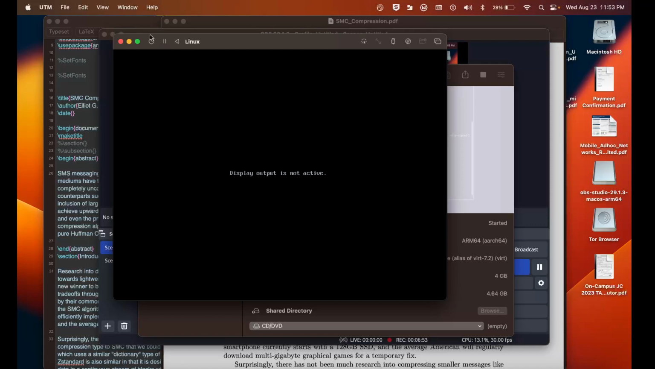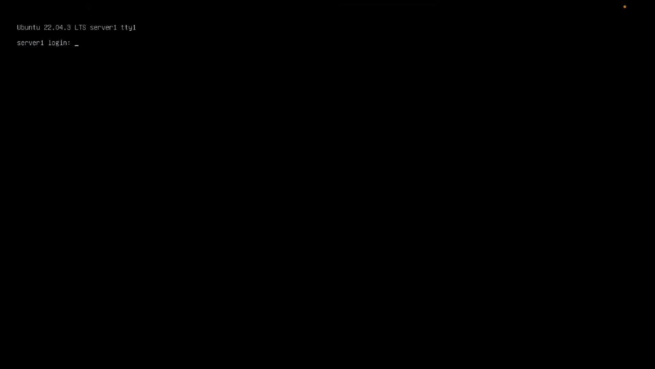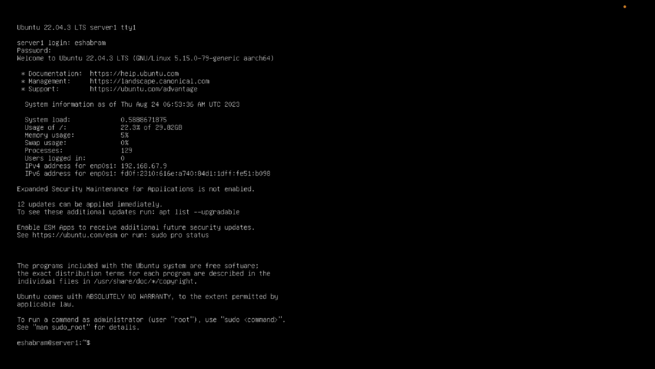And here we go. We're at the login screen. Go ahead and log in. Password we defined, and here we are. First thing you should do: sudo apt update.